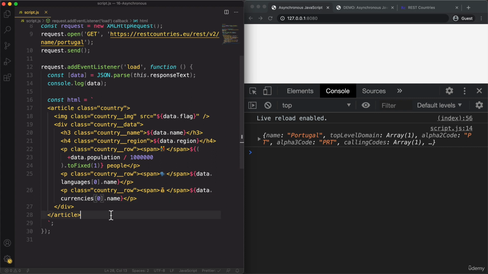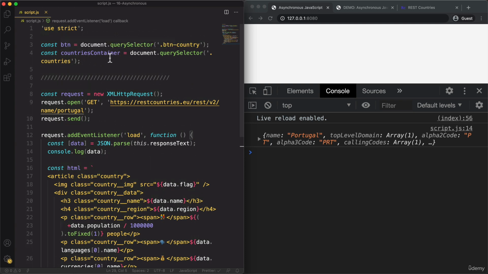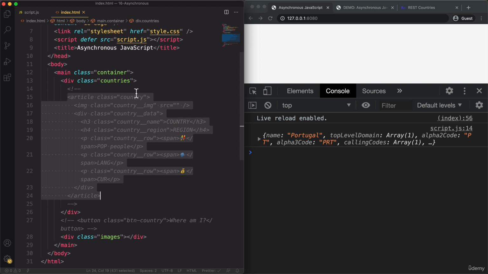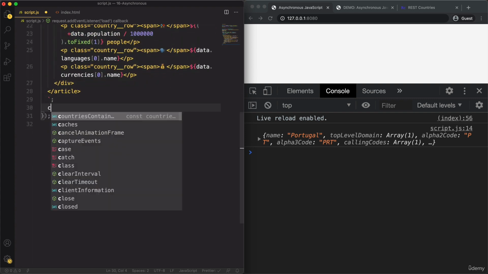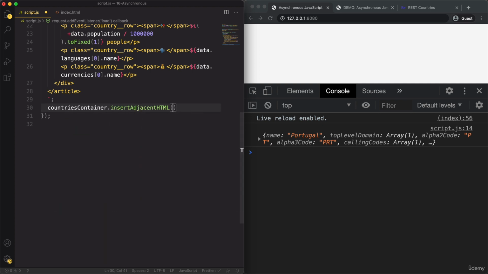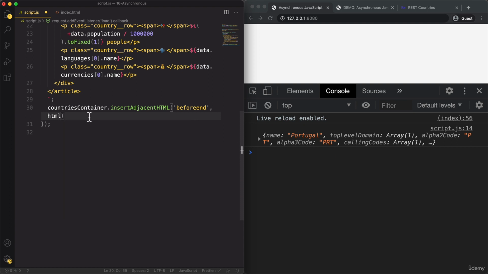And now all we have to do is to then actually insert this HTML into our page. So I actually already have it here selected, but just to make it complete, let me show it to you. So we have this countries element here, and so that's what I call the countries container. And so here we want country.insertAdjacentHTML beforeend, and then the HTML that we just created.